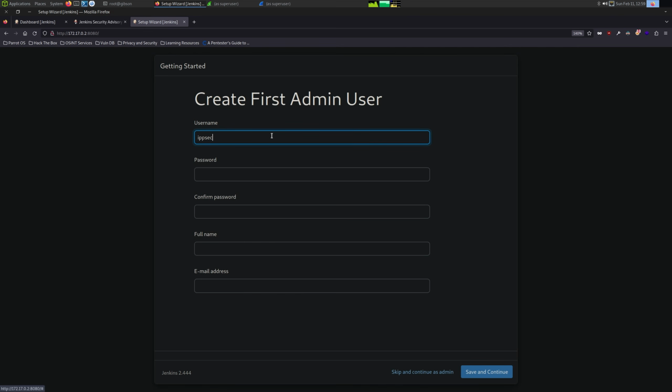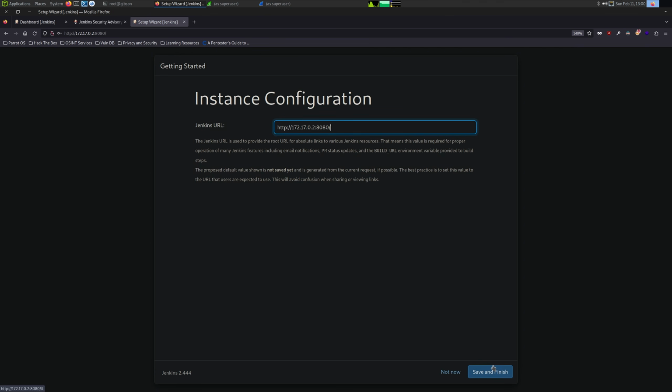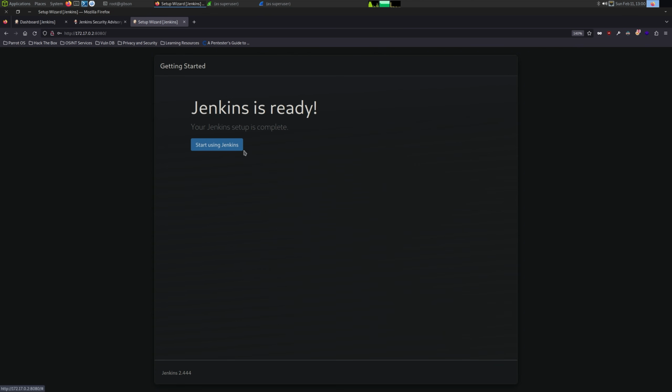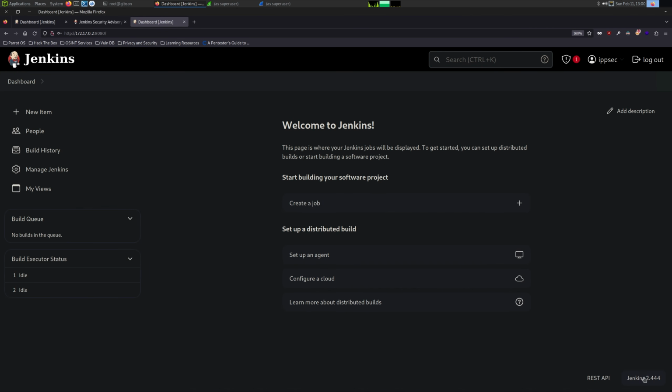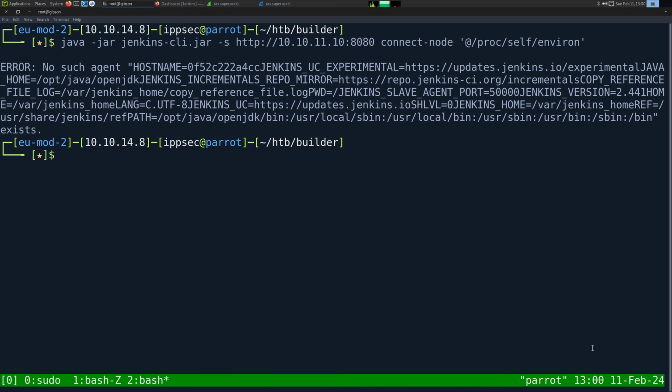So let's create a username. I'm going to do ipsec, the password of password, and then we'll give it an email address of root@ipsec.rocks. Save and continue. Yep. And we can start using Jenkins. So ours looks very similar, except we have a slightly higher version. If you wanted to, you could look at the Docker pull command to specify the 2441 version, but we don't have to worry about that.